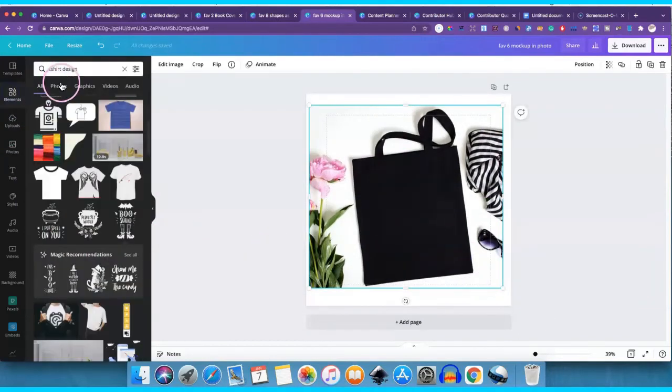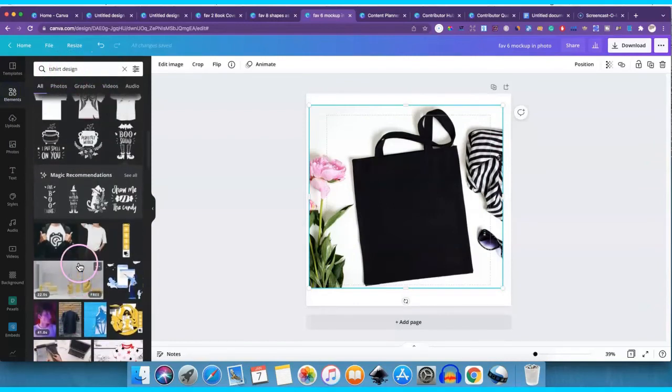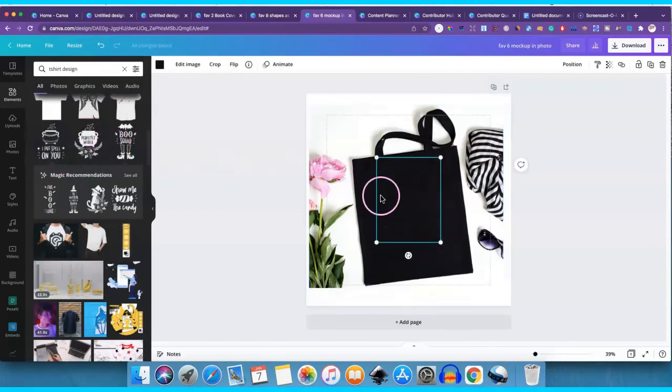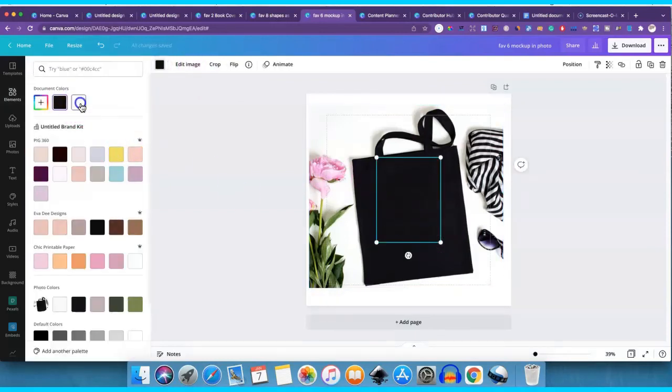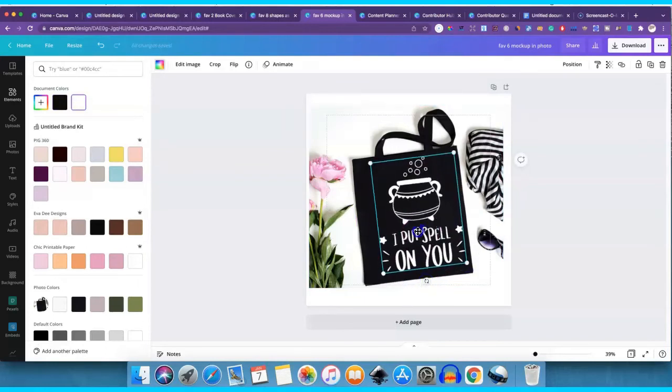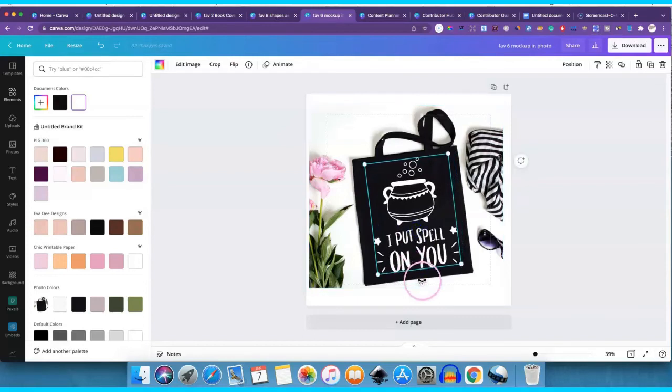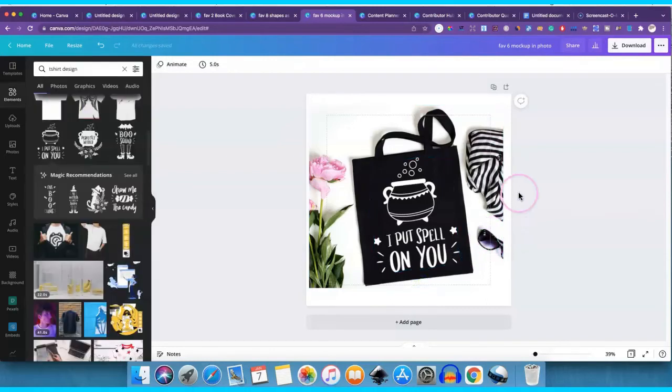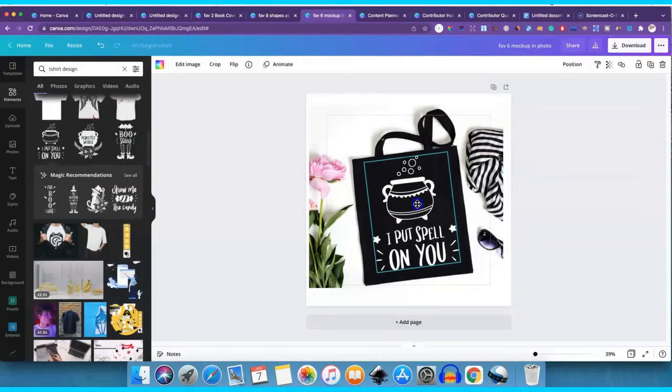And then if I go to elements and type in t-shirt design, just to show you, this one here. You can change the color here. So I put spell on you. Okay. So all you have to do is just line it up. So it's in the middle and it looks relatively natural. And you don't want to have to do it in Photoshop or any other platform. This is an easy way to do a mock-up.